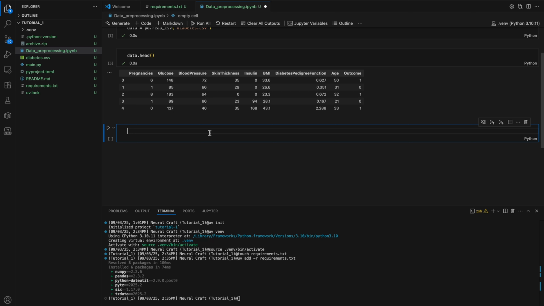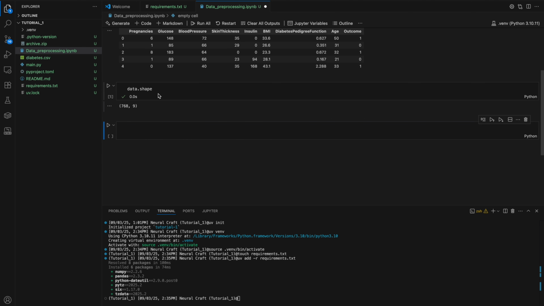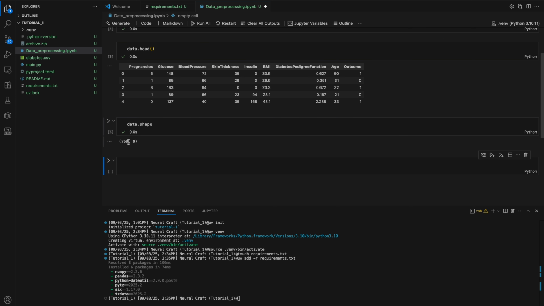So we can also check the shape and everything for this data. We just have to use data.shape. Shape object is not callable, so you can see there are 768 rows and 9 columns in this data. This is the whole content of this data set.